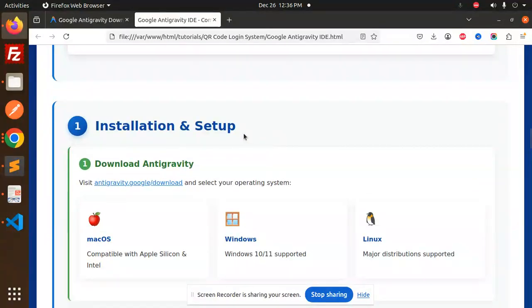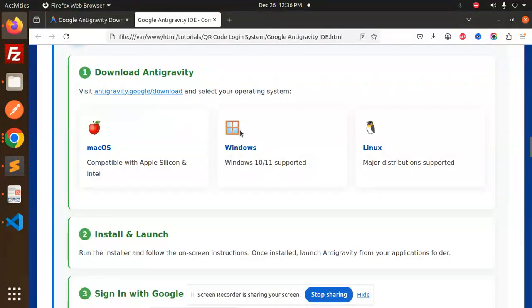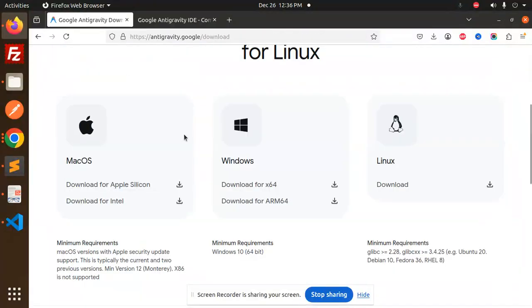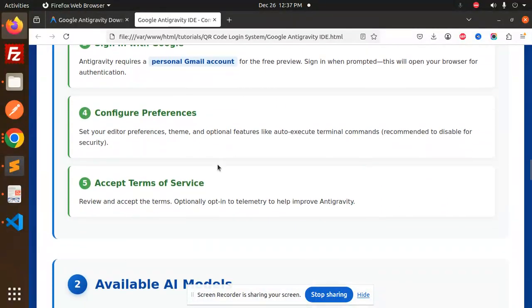Now, we have the installation. We have macOS, Windows, and Linux. All three platforms have their IDEs, so you can just go and download them. The minimum requirements are there, so just download it. Okay, so this is that one.